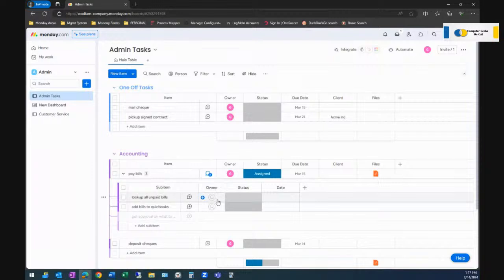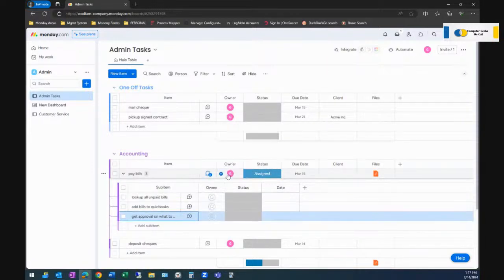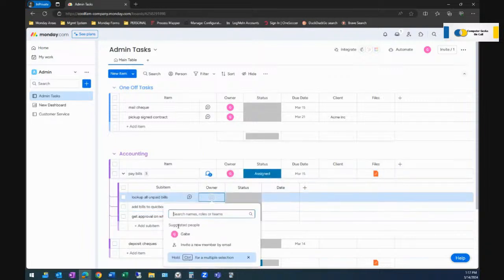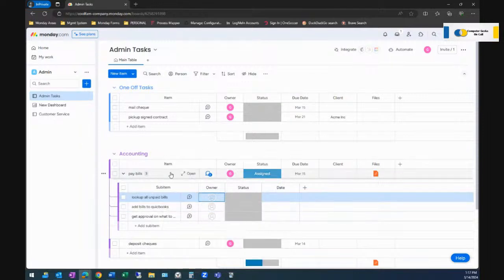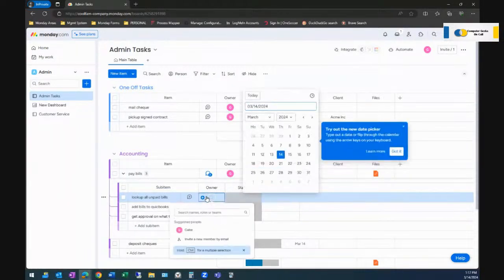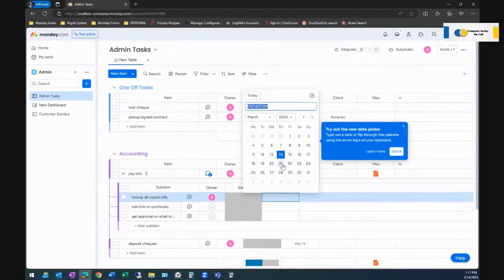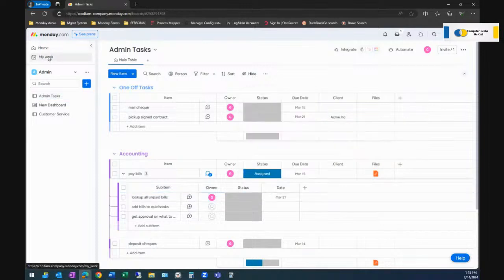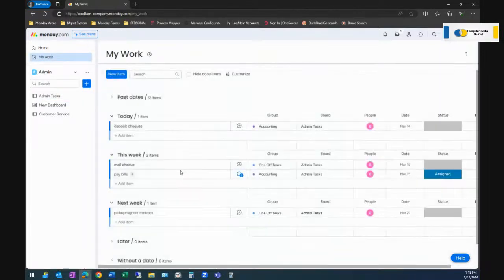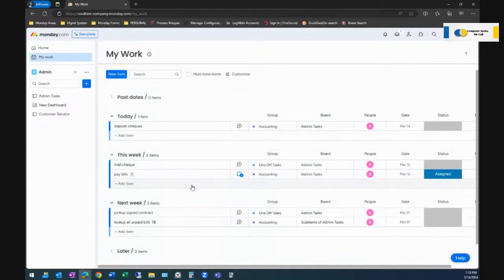Now, if we want, we can just use the ownership based on this hierarchical top level, or maybe one person has to do this task and someone else has to do another sub item, so that in more complicated tasks we know who's doing what, and the status and the due date. And these due dates do show up in my work. So I'll just do a quick one here. And if we go to my work, we should see that coming in.